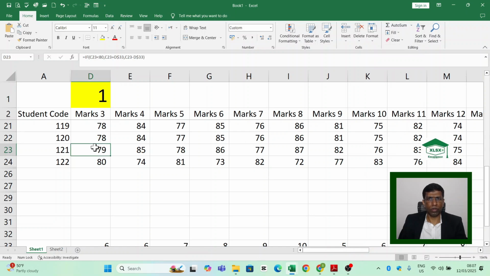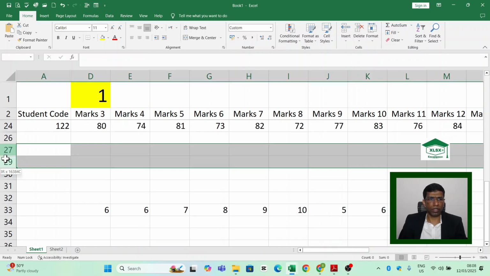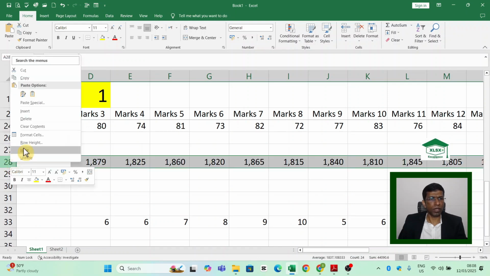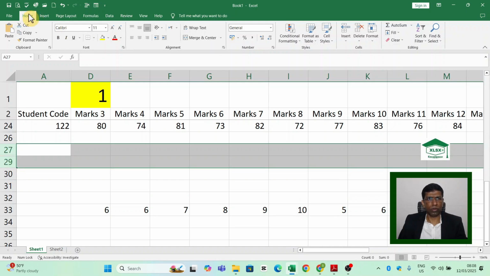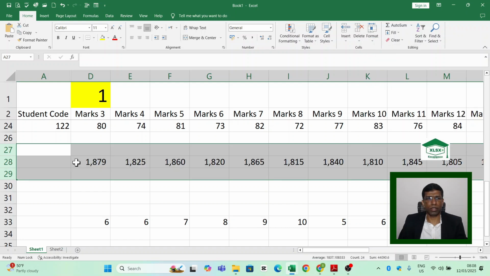Now, if you want to unhide whatever we hid, we can select like this and right click, Unhide. Let us hide it again. The other option is we have to select it again, go to Home, go to Cells, Format, Unhide Rows. See, it is unhidden.